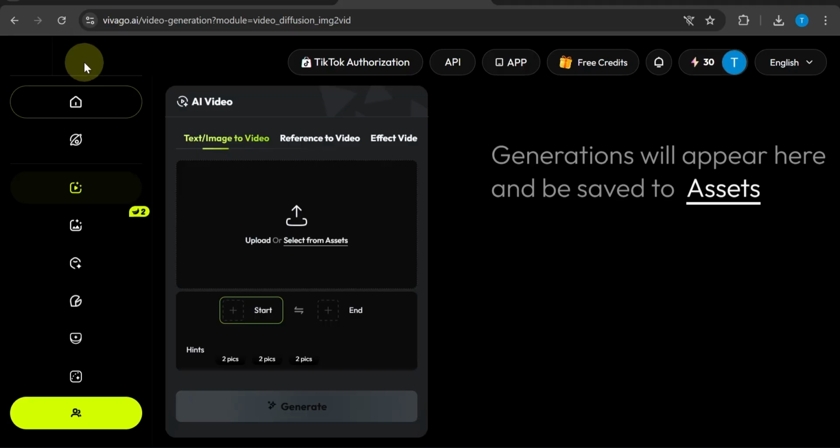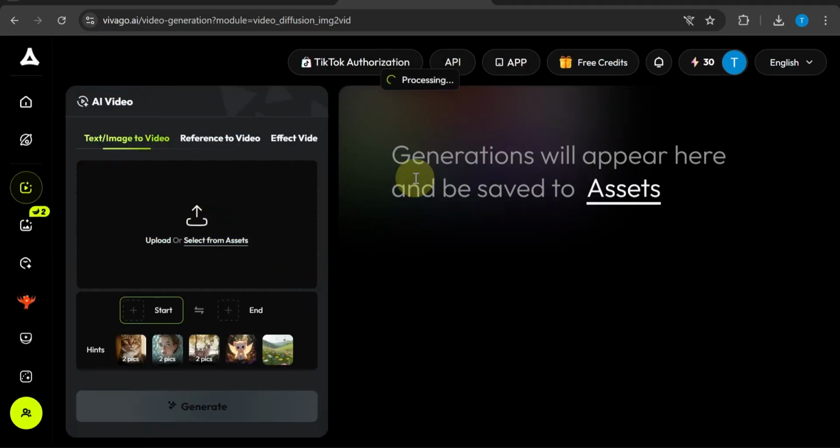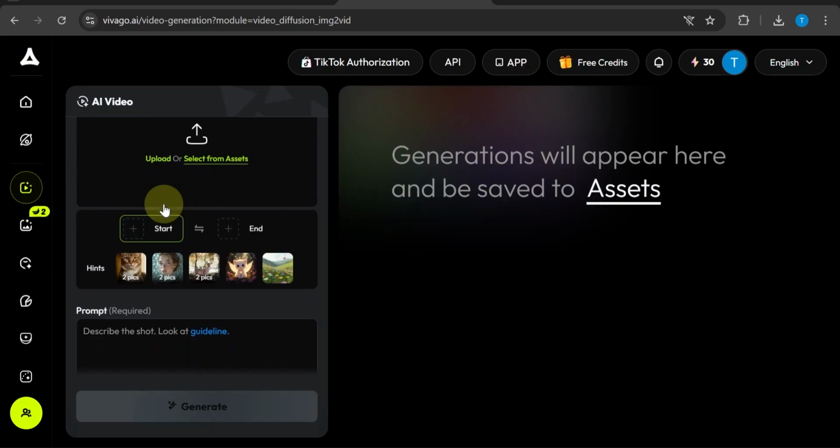First, open your browser and go to the Vivago AI website. You'll land on the main interface where everything is pretty straightforward. Right away, you'll notice three main options: generating images from text, generating videos from text, and turning an image into a video. Let's start with the easiest one.